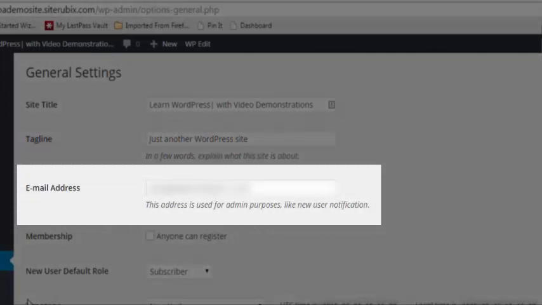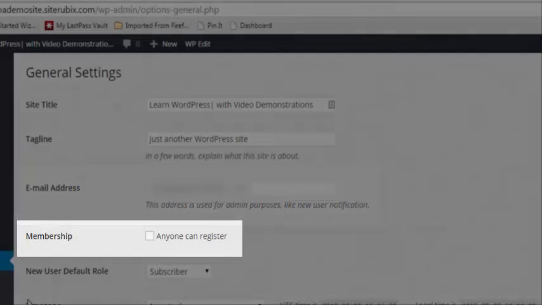The next part, the email address, should already be filled out as you determined what this was when you set up your WordPress installation. The membership box should be unchecked. You don't want people to join your site without you knowing. If you're using your site for membership, you will want to install a more powerful plugin that handles your membership.